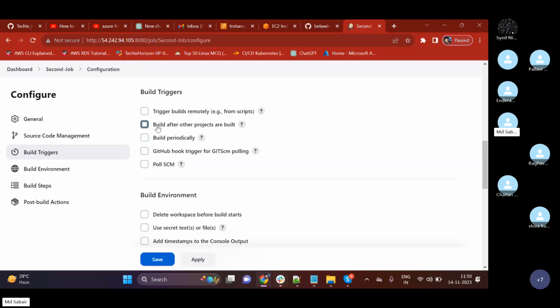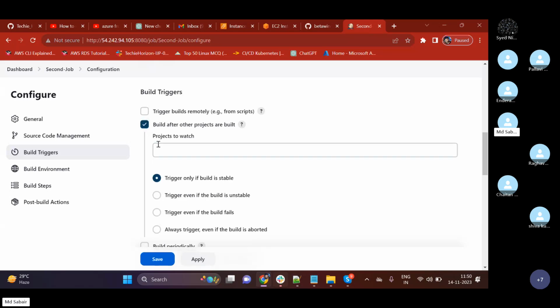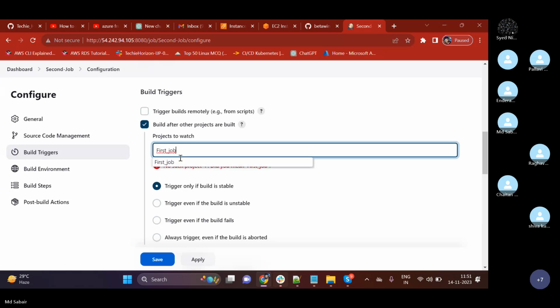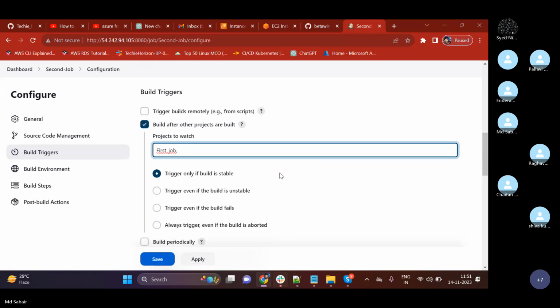In build triggers, we have this option, build after other projects are built. If I enable this option, which project needs to be checked? Okay, first job. So what will happen? This job will only trigger once the first job has been successfully completed. So there is a dependency between the first job and the second job. These types of jobs we call downstream jobs.